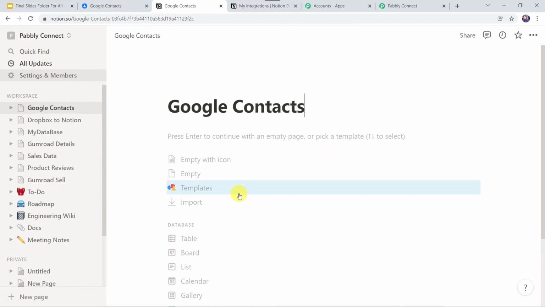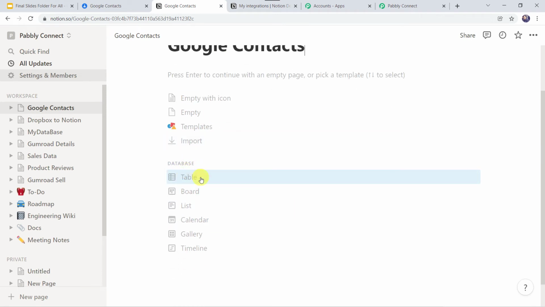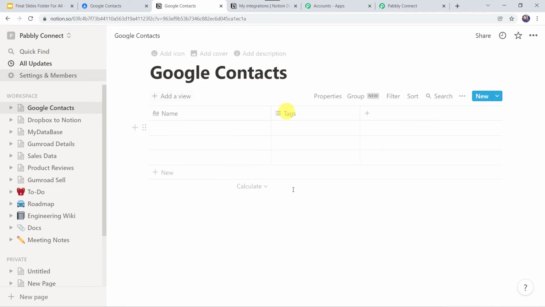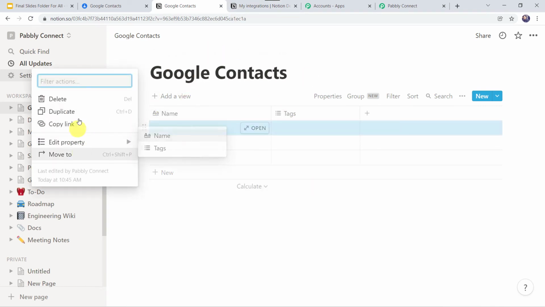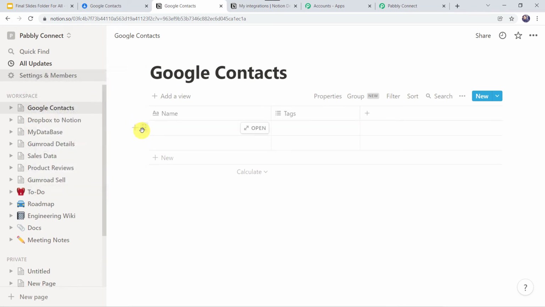Okay. Now here if you want to add all the details, you can add it over here. And let us select the database as table. And here we can see it is ready. Now we are going to just delete these extra fields. Okay, I'll delete one more. Okay. Now here the table is ready, but we have to give the details of the columns.